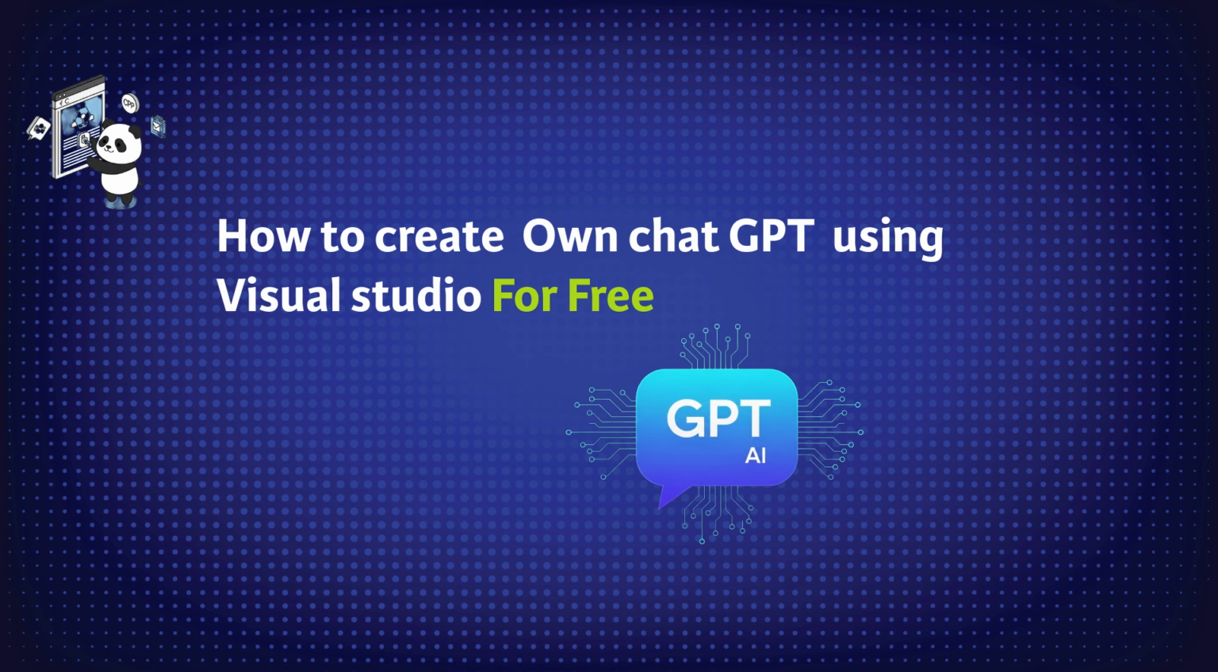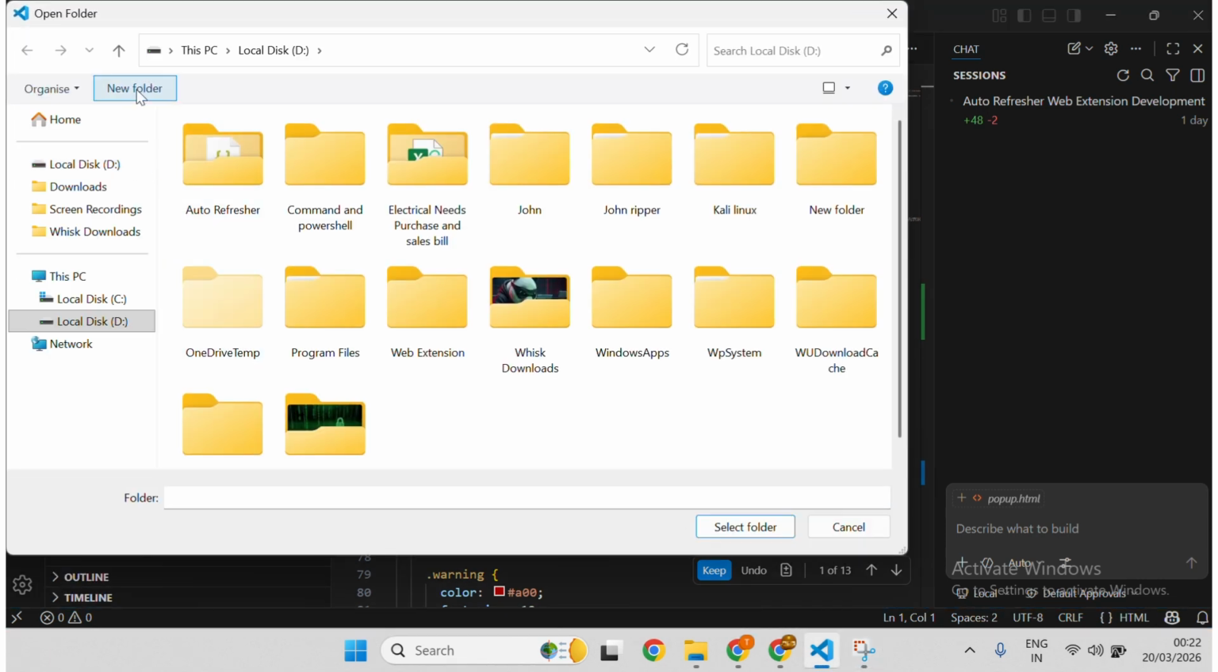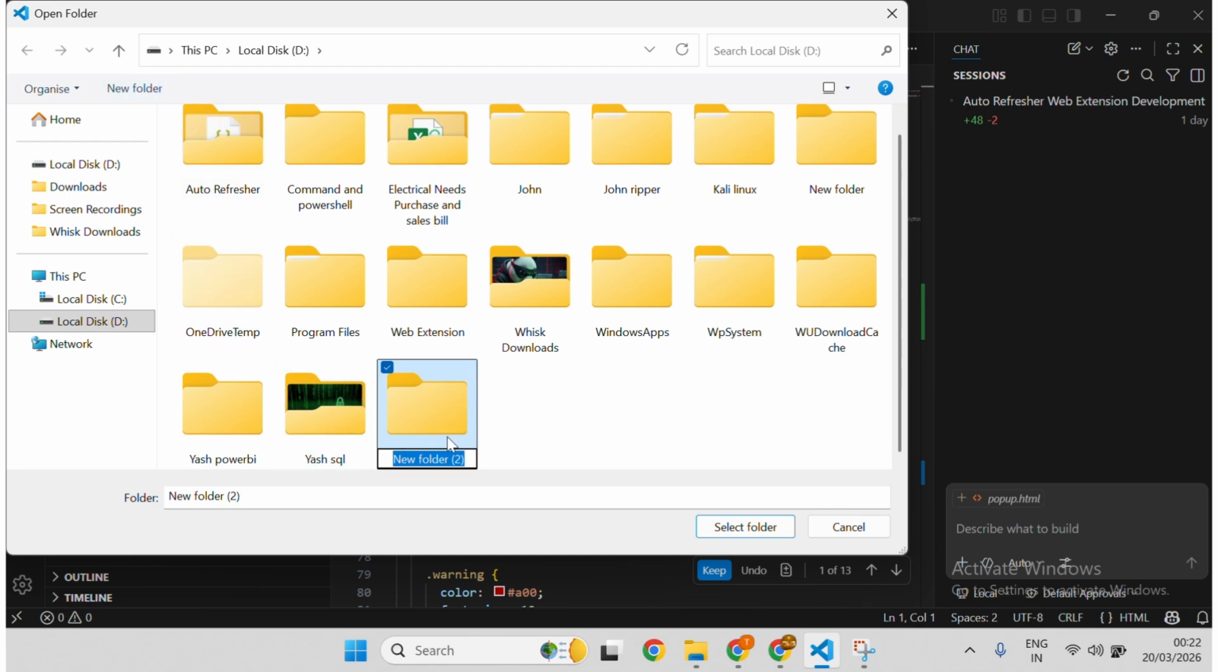In today's video, we'll see how to create our own ChatGPT using Visual Studio, and later you can publish it. Now, let's get started. First, we'll open Visual Studio and create a folder, by clicking on Open Folder. We can give any name. I prefer to give GPT AI as I'm creating my own ChatGPT, and we'll select the folder.